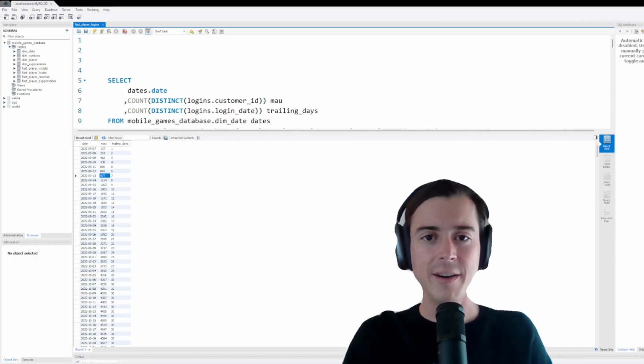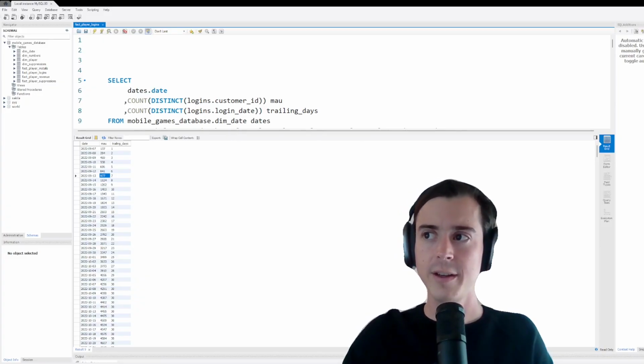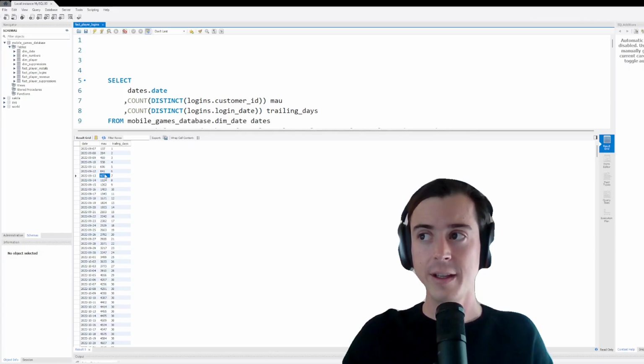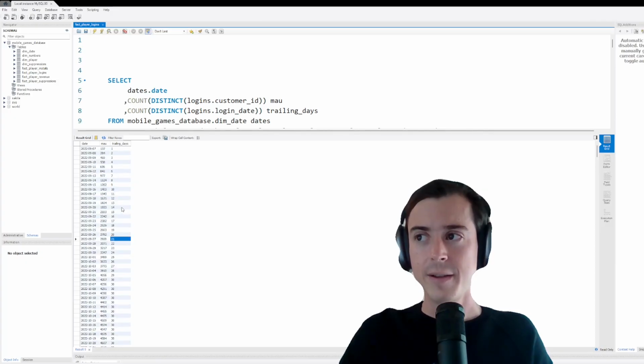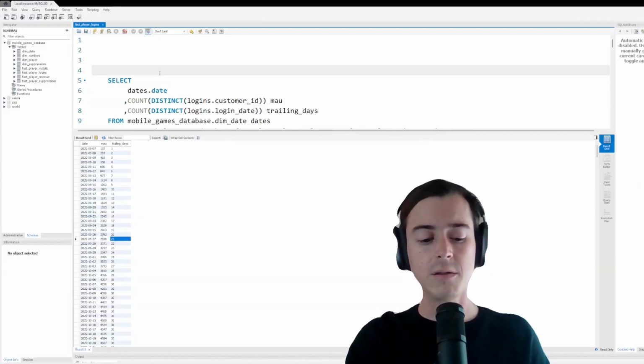Okay, everybody, here is our data. It's outputted here in MySQL. Let's take a quick look. We have the date, we have the count of customers over that date and the trailing 29 days, which would be a total of 30 days, which would be our MAU metric, and then the number of trailing days. So this is great. Whenever the number of trailing days is less than 30, it means we don't have enough trailing days of data to fully calculate MAU. So let's take this over to Excel.